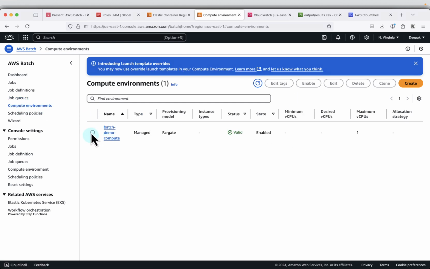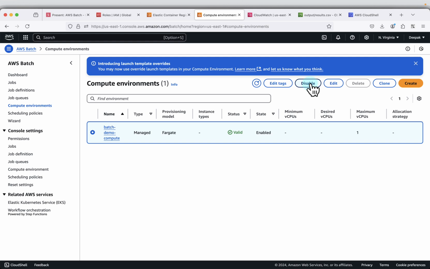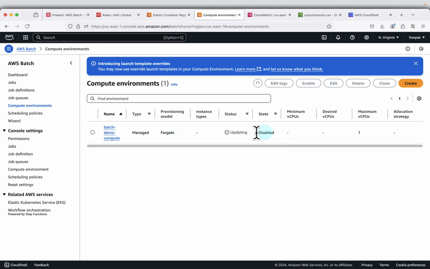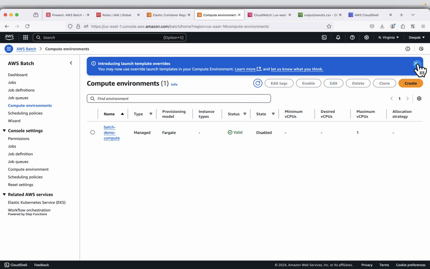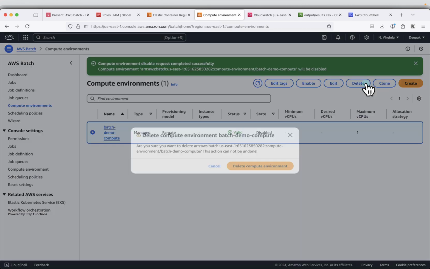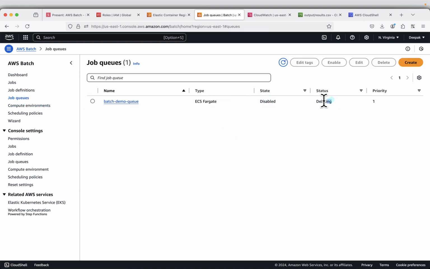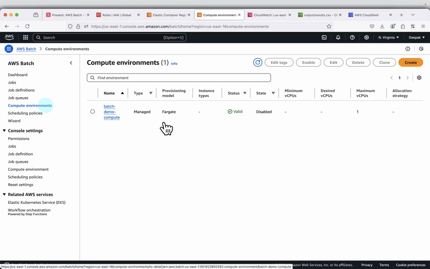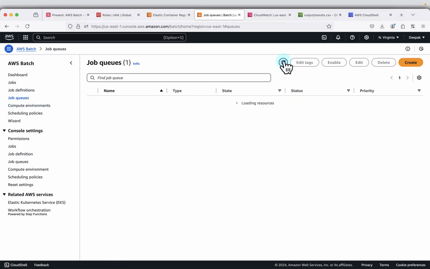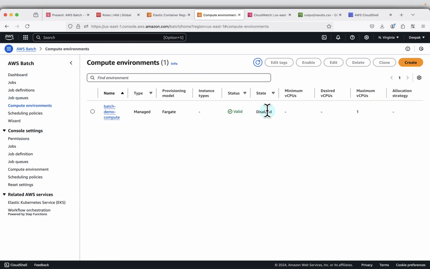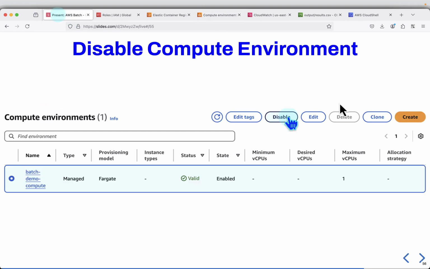Let me try the compute environment. Same here, I have to disable this. So it is disabling the compute environment, and I select this again and try to delete it. Okay, it's still in the deleting status, so I'll try again once this is finished. Let me just refresh, and okay, I will come back to it. Meanwhile, I can delete all the other objects.